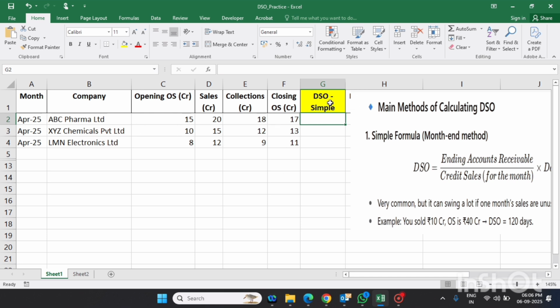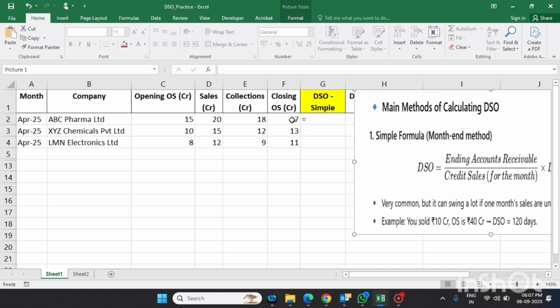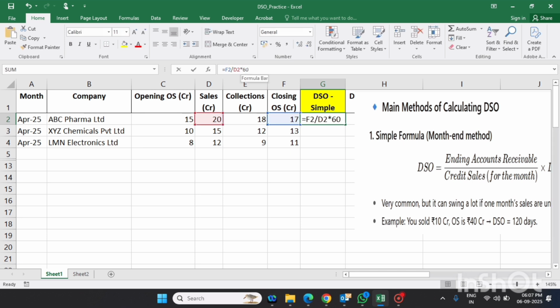So that's days sales outstanding. Let me demonstrate the formula here, the simple method. Equal to the account receivable, which is my closing balance, divided by the credit sales for the month, the current month sales, 20 crores, multiplied by the number of credit days. That depends upon your company, how much credit it provides to customers. Here it is 60 days in my case. If your company provides 90 days, you can put 90, and it will give an appropriate answer.